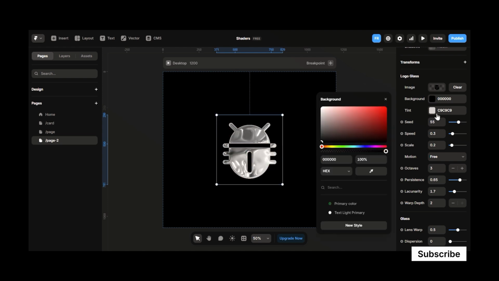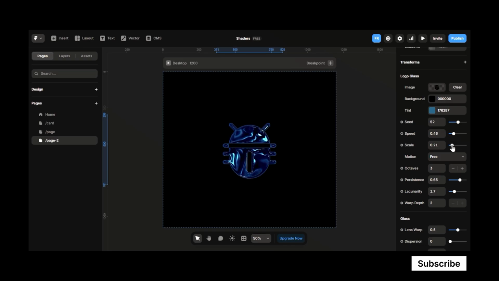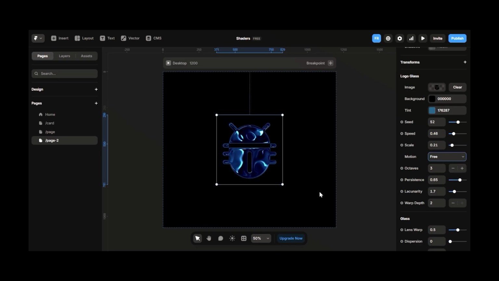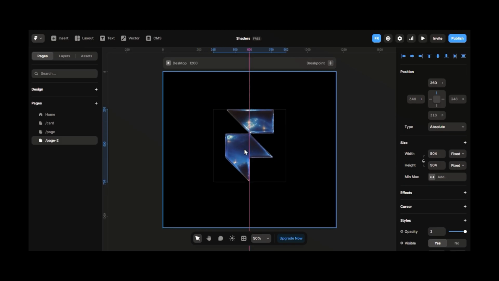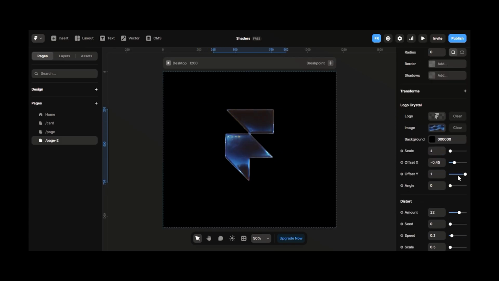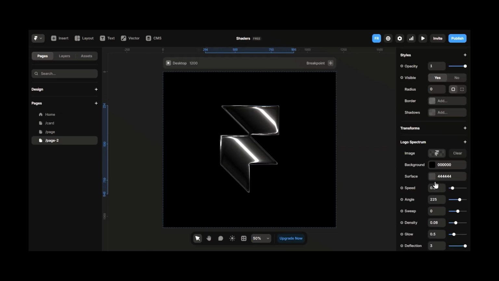Shaders are a great way to enhance your design, but always remember to keep things minimal. Don't add too many shaders to your website. It's better to use just one or two shaders rather than overdoing it. A clean and subtle use of shaders will always look more professional and keep your design focused.